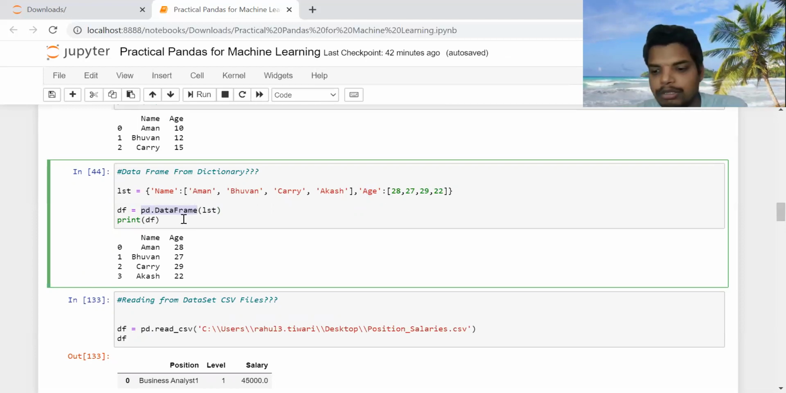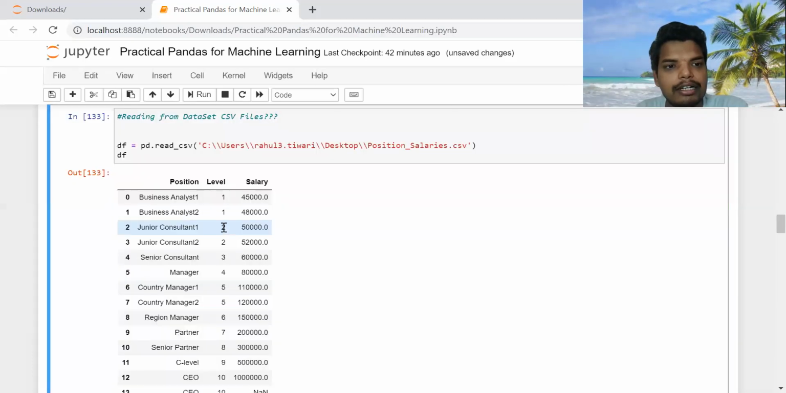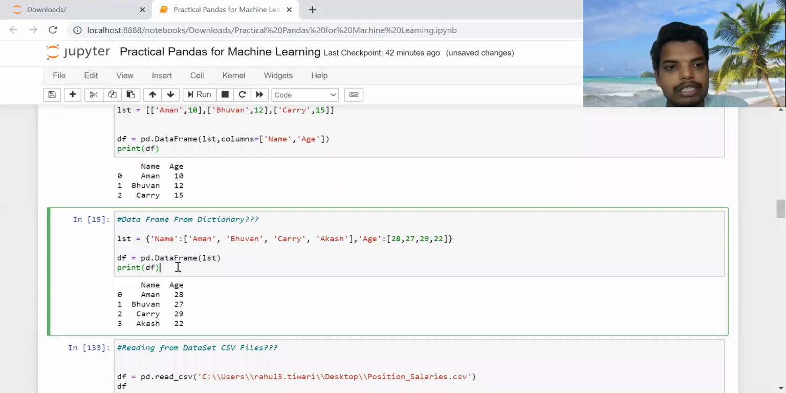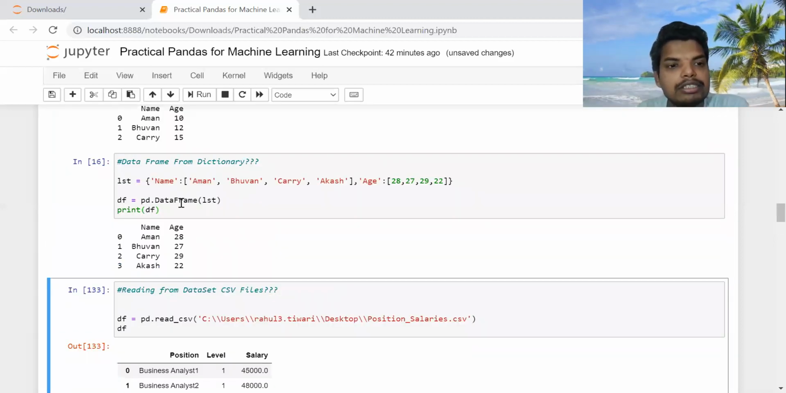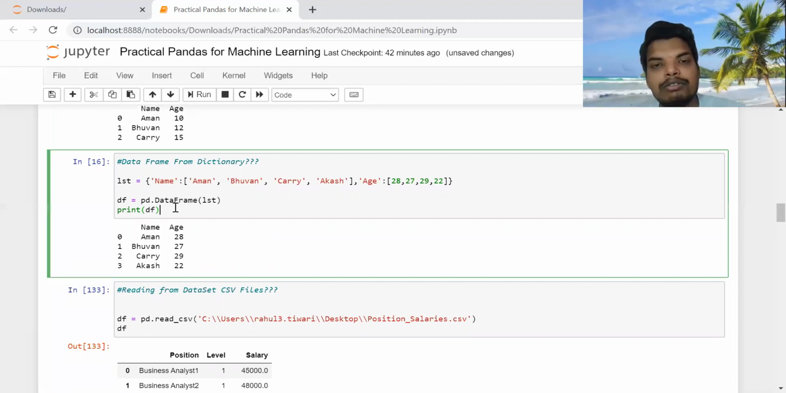Okay, just simply do a print df. Yes, shift enter. Okay, so here you can see it has printed and given us this: Aman 28, Bhuvan 27, Carry 29, Akash 22. These are the values, and with the help of a dictionary we have created the data frame. So this was our second example.